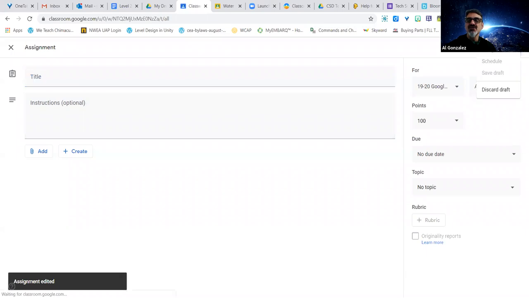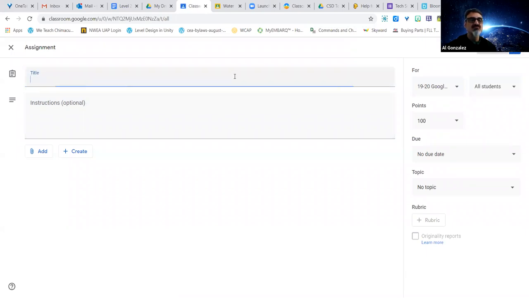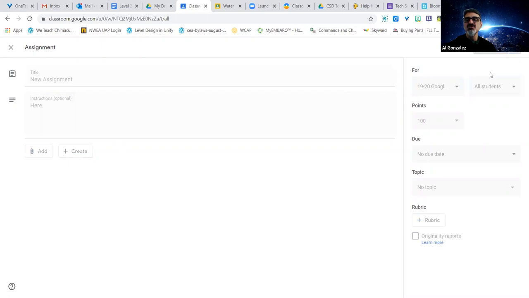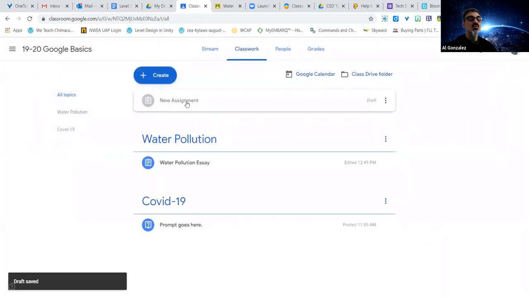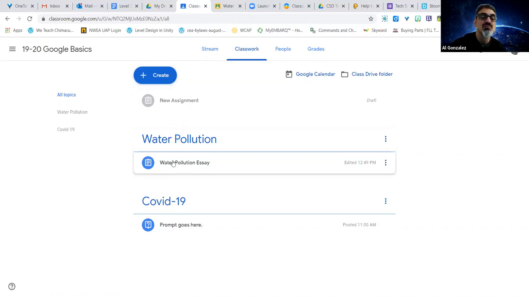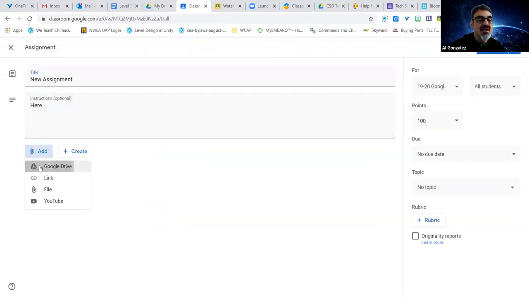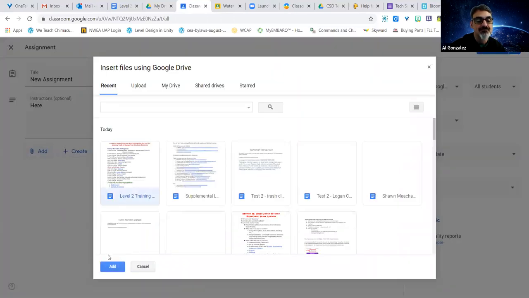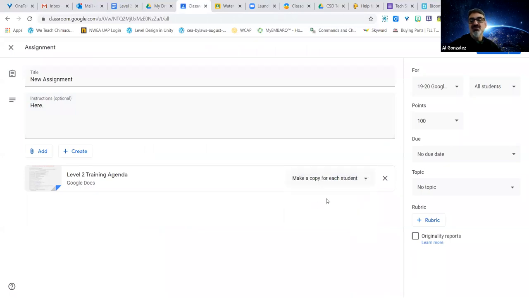Now, that being said, notice when you click on, let's say I'm making a new assignment, and instructions here. Don't just click assign if you're not ready. You can schedule or save as draft. If you save it as a draft, it won't show up for students, which is thing number one that's really good. Maybe this is one you're working on for later, and you don't want your students working on it before they finish the water pollution essay. At any time, you can go back into your draft, add your Google Doc, and you can still make a copy for each student.